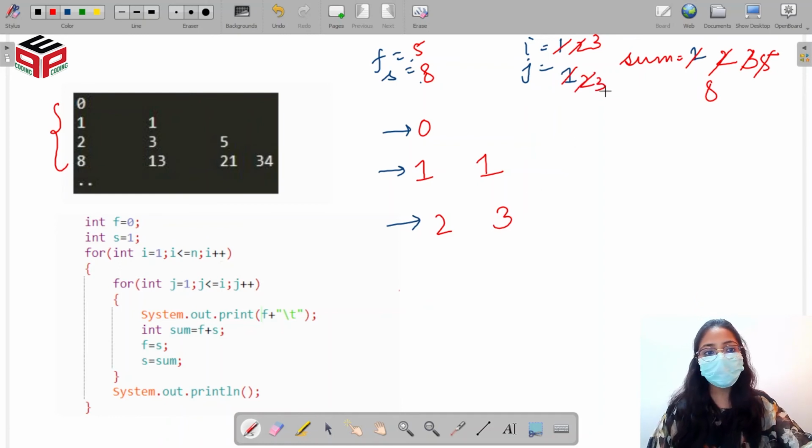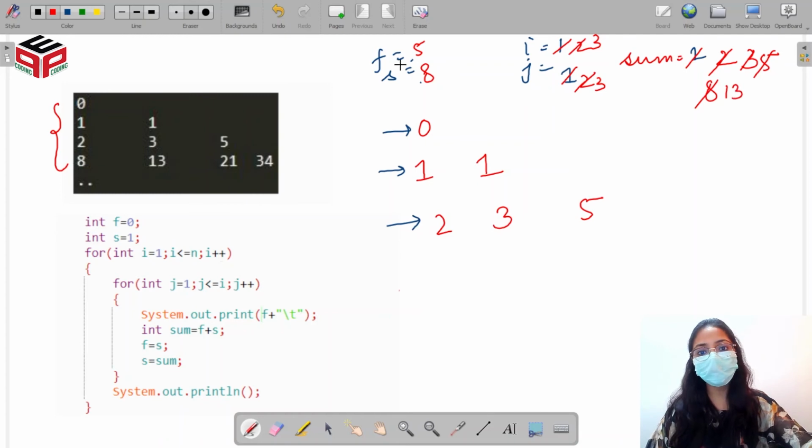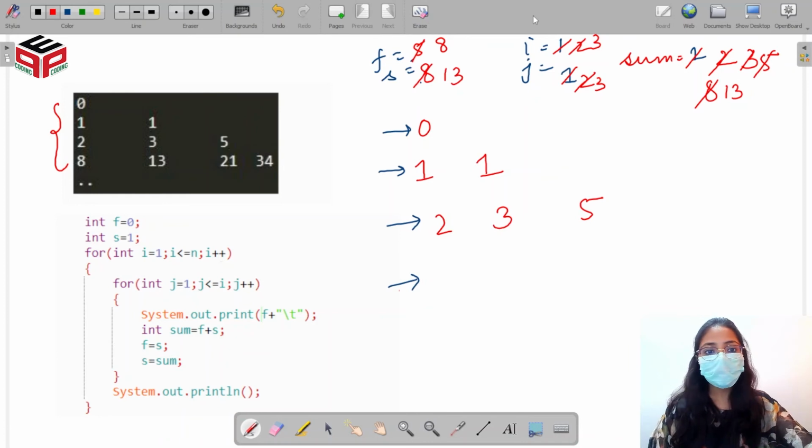When J becomes equal to 3, we are going to print F, that is 5. Sum will become equal to 5 plus 8, that is 13. F will become 8, S will become 13. Okay, and then we'll go to the next line. Again, we'll make the value of I as 4. J starts from 1 all over again.